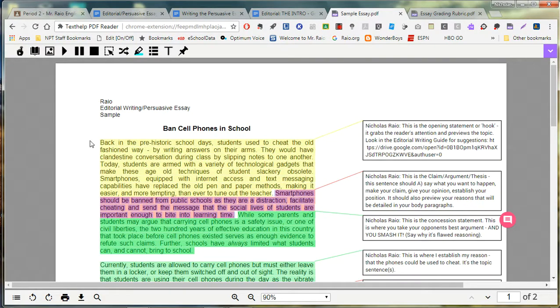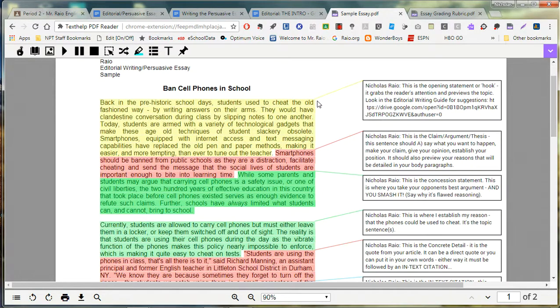What I'd like to do is go to the sample essay. This is my opening statement. Okay, it hooks the reader and grabs the attention of the reader and previews what this topic is going to be about. In this case, banning cell phones, smartphones in school. My thesis very clearly states my topic. Smartphones should be banned from public schools, and it previews what my paragraph is going to be. They are a distraction. They facilitate cheating. They send the message that the social lives of students are important enough to buy into learning time.